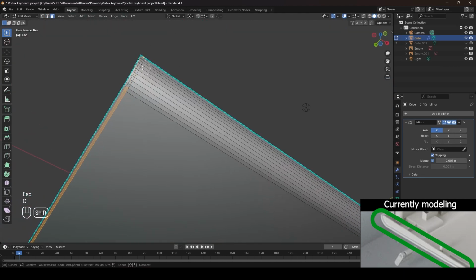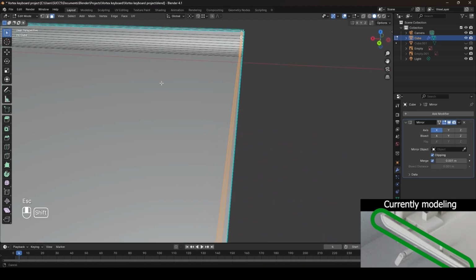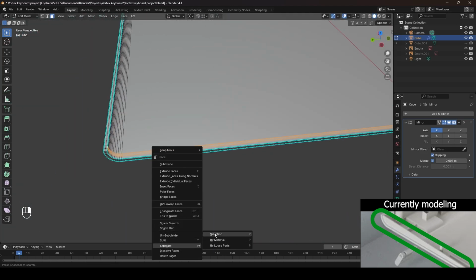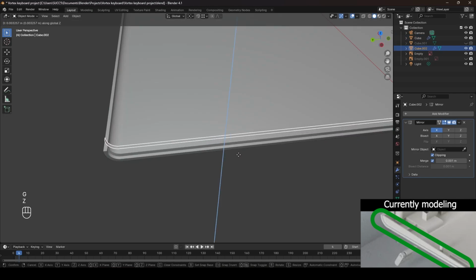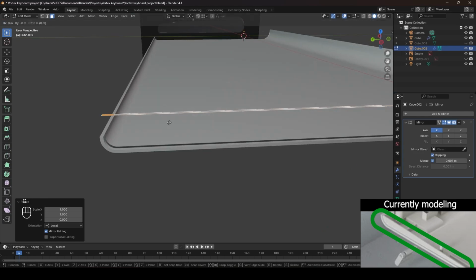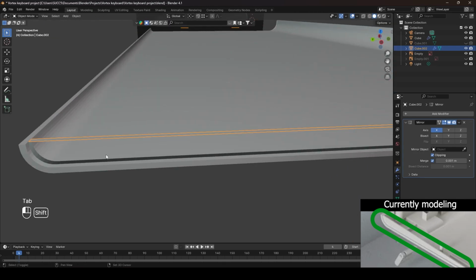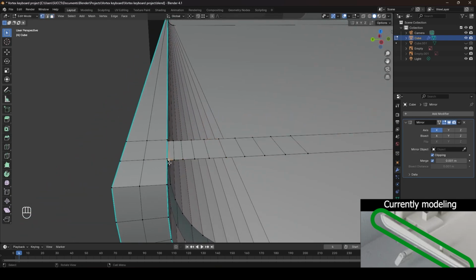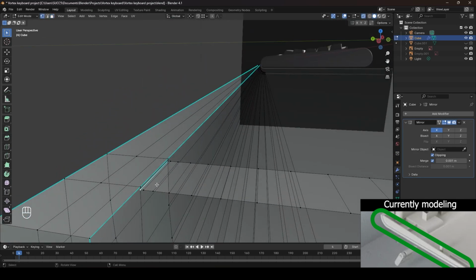Add some loop cuts, select the inside faces, separate them, move them a bit up, scale it to 0 in the Z-axis, and join the geometry back. We can snap the vertices at end of this strip to the main body.